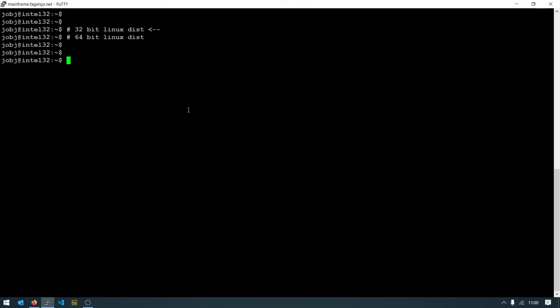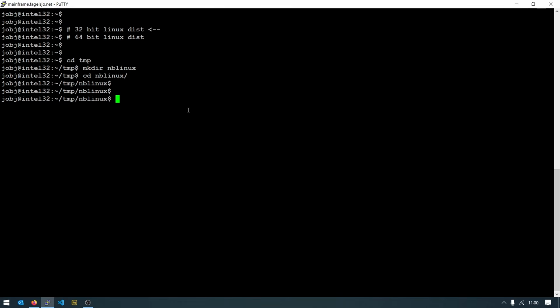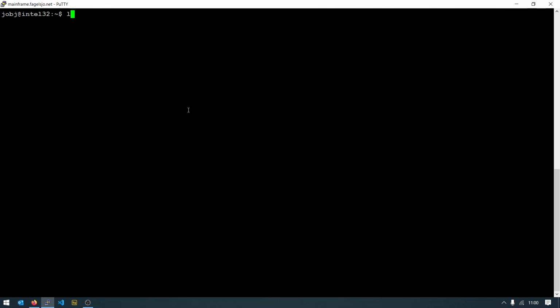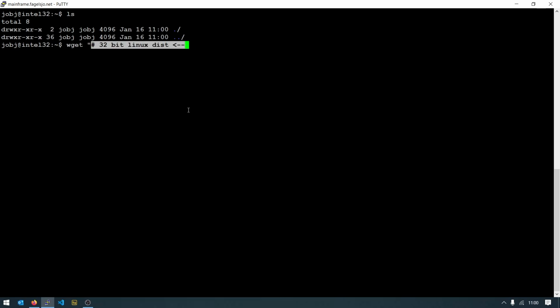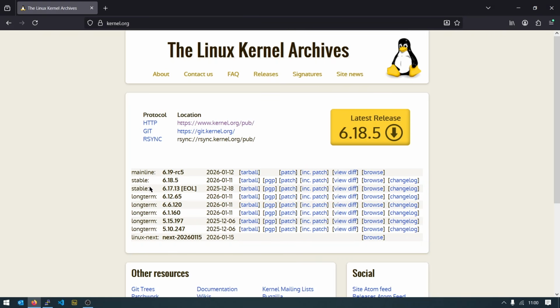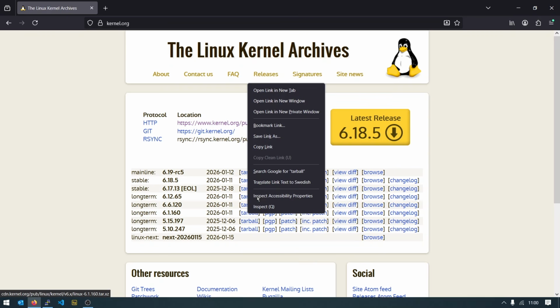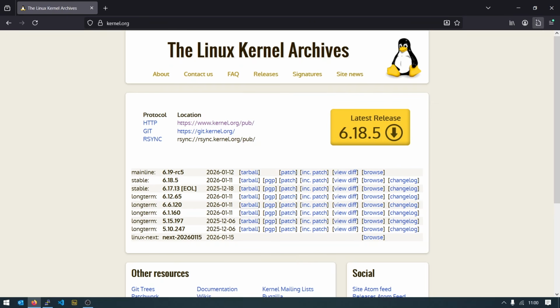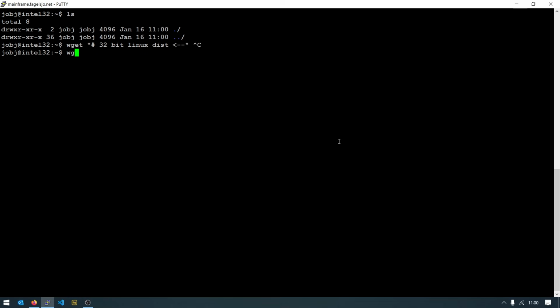All right, so let's go into my temporary directory. I'm going to create a directory for this, NB Linux, No Bloat Linux. And I'm gonna set this to my home just for convenience. And I'm gonna wget. Okay, I copied that stuff. So copy link. And I'm gonna wget the Linux kernel.